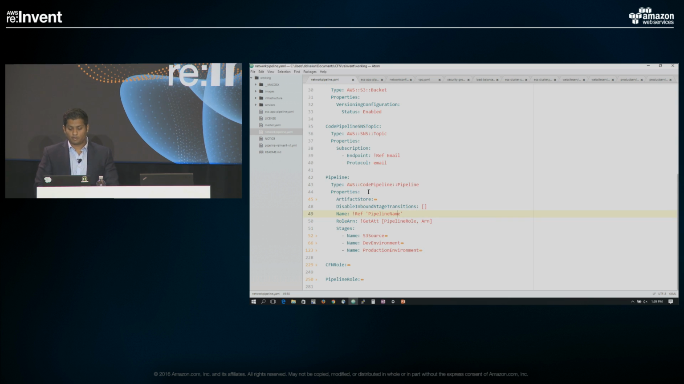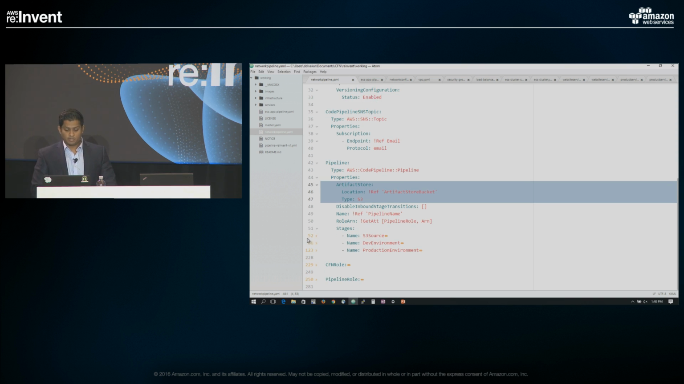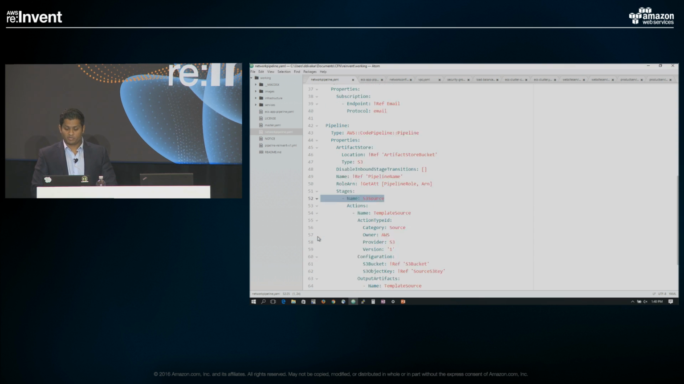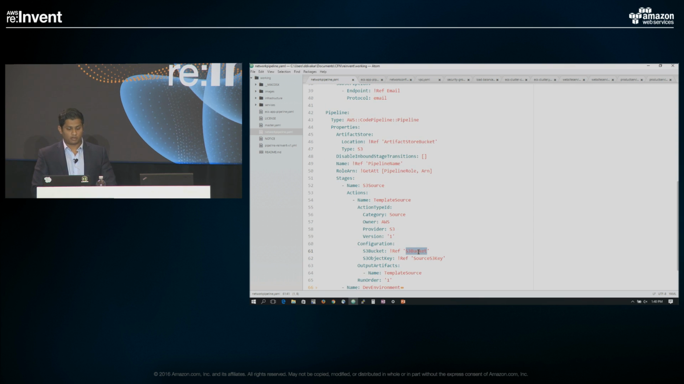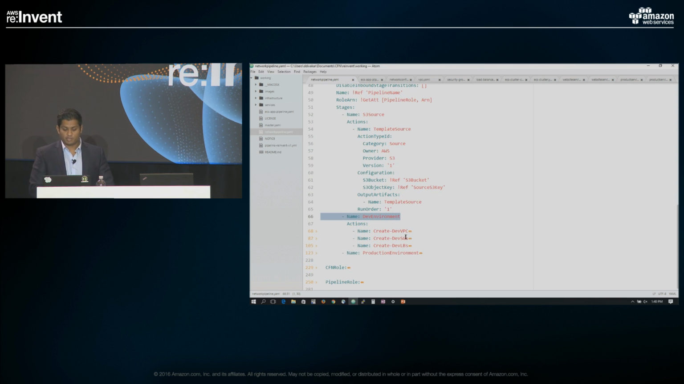For the pipeline, you have your artifact store bucket, and you have your various stages and the role that the pipeline will use. For the various stages, I have a source stage, as you saw in the slide before, a dev environment stage, and a prod environment stage. Source stage points to the S3 bucket that you pass in. The dev environment does 3 things. It creates the dev VPC, the dev security group, and load balancer.